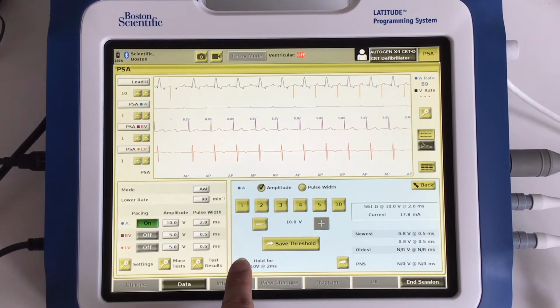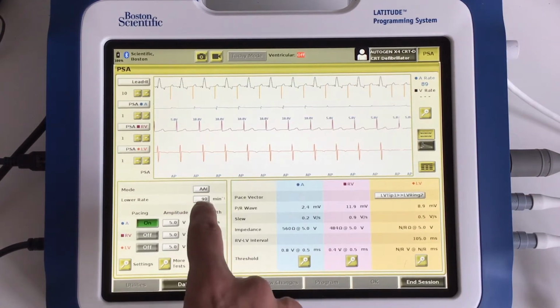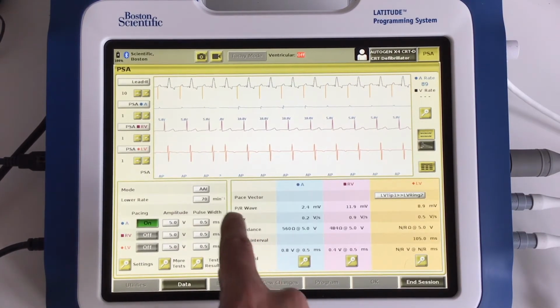Press and hold for 10 volts. There's no twitching seen, so we can wean our patient back down and just wait for some sensing to come back through.